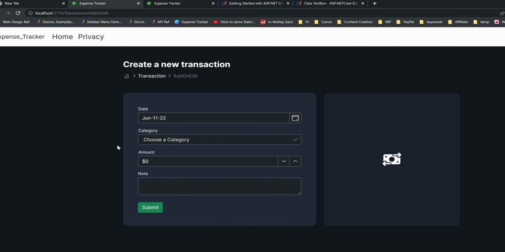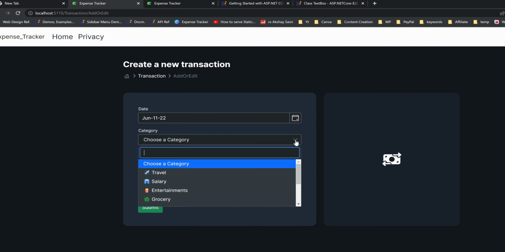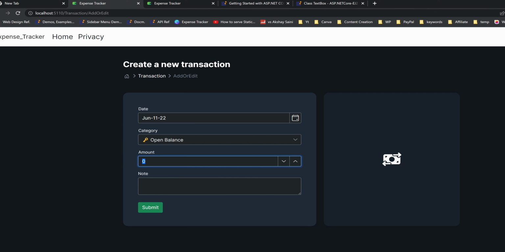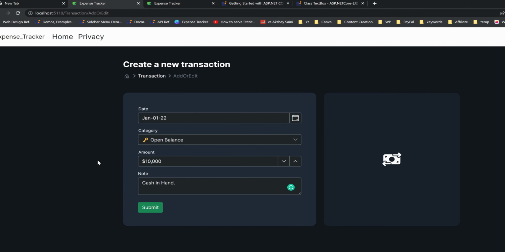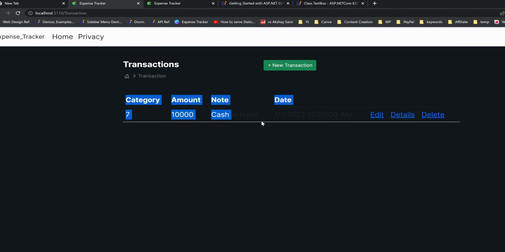When we start using an expense tracker application, first of all we will be entering the cash that we currently have, or you could say cash in hand, and I have added a category here, Opening Balance. Let's enter the amount here, say 10,000, and here we have the description, cash in hand. And let's set the date, 1st January of this year. Submit the form. Boom, that's it. So here we have successfully created a transaction.